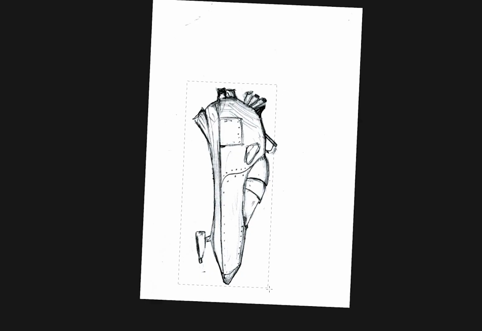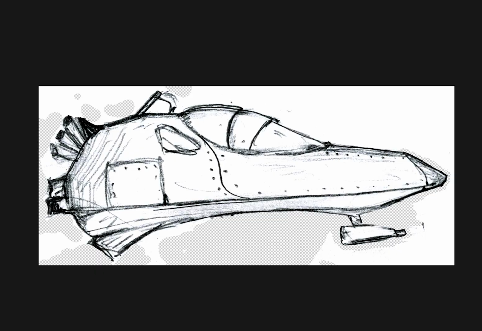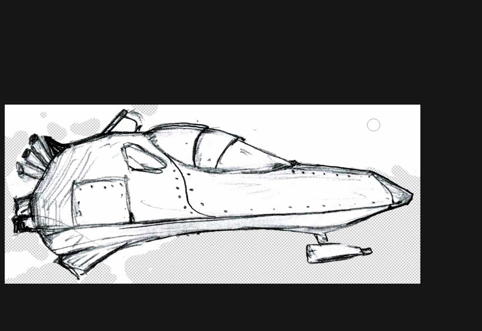This is the ship. I scanned it at 600 DPI, but I was erasing the outline here. You can see where I already started. That checker background is transparency. Because I want the ship to be by itself and to be on many different backgrounds, I need to remove the paper surrounding the ship, because I didn't draw it on the computer. Yeah, so that's why I'm going in.